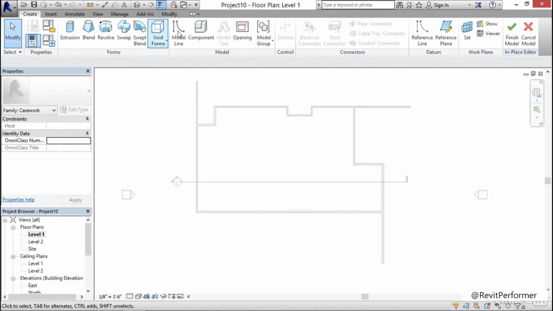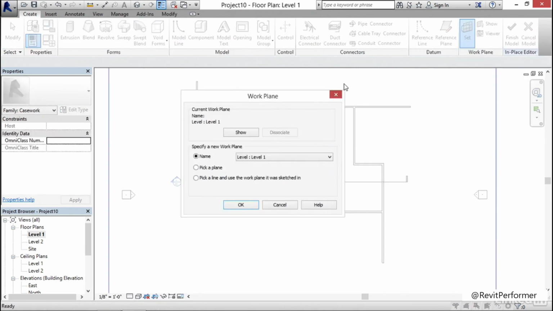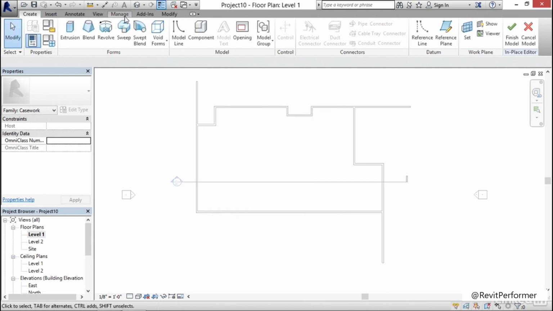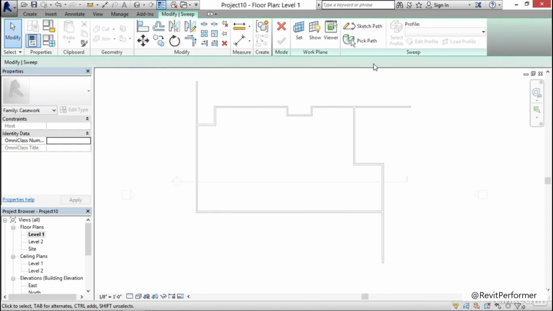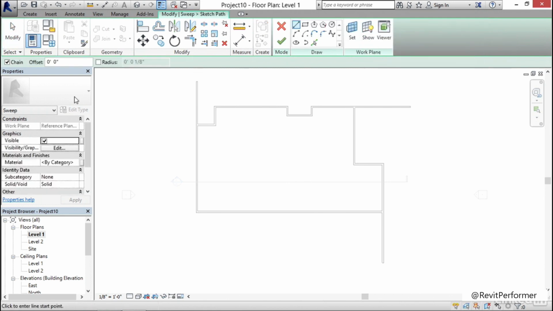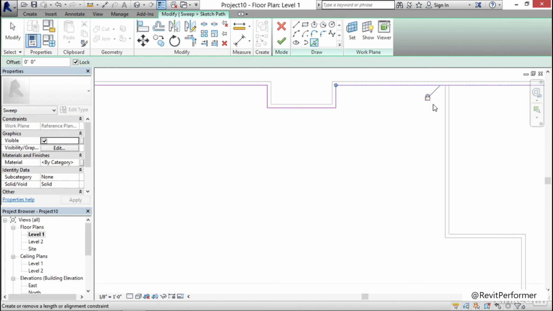Now, before we do anything else, I'm going to click on my Set Work Plane button. I'm going to click the drop down here, and my reference plane wants to be Reference Plane Crown. And I'm going to hit OK. Now I want to click on Sweep. Now I want to click on Sketch Path. Notice over here you can hover over your work plane, and it says Reference Plane Crown. I want to use my Pick Lines button, and I do want to lock it. So I'm just going to go around, and I'm going to pick these walls. And obviously, we're going to have some cleanup to do.